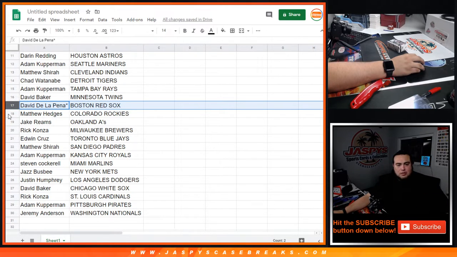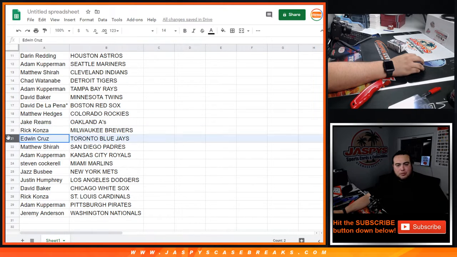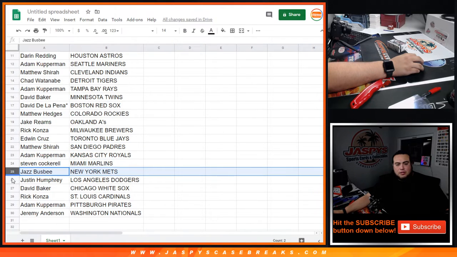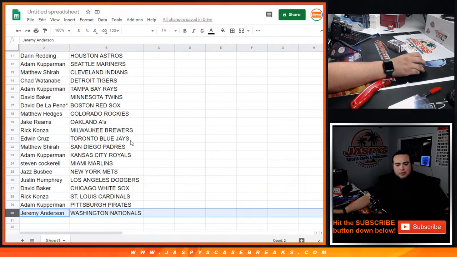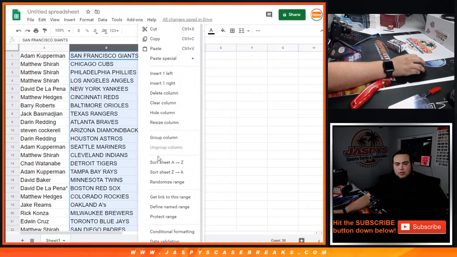David Baker, you had the Twins. Matthew Hedges with the Rockies, Jake with the A's, Rick with the Brewers, Adam with the Jays, Matthew S. with the Padres, Adam with the Royals, Steven with the Marlins, Jazz with the Mets, Justin with the Dodgers, Justin Humphrey, that is, David with the White Sox, Rick with the Cardinals, Adam with the Pirates, and Jeremy Anderson with the Nationals. So I'm going to quickly close the trade window, guys.